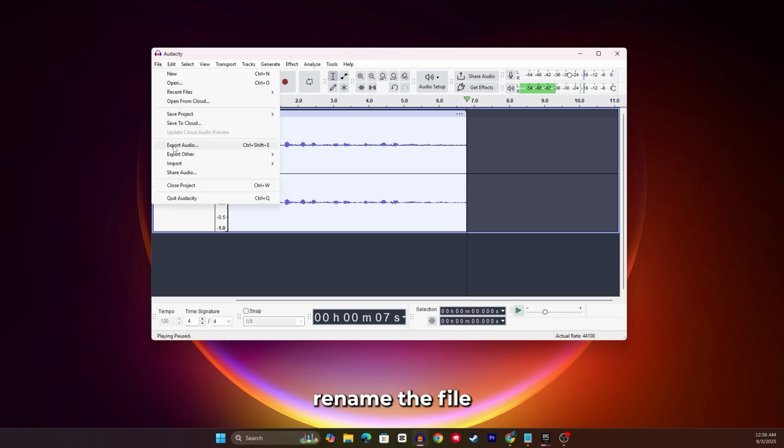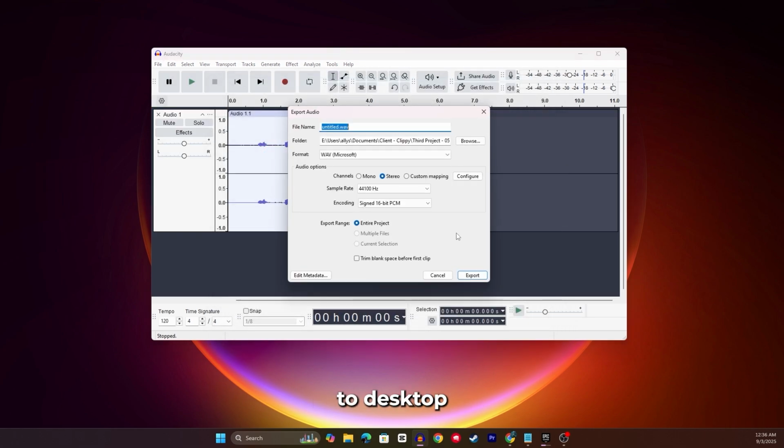Once you're done recording, rename the file and export it to your desktop so we can use it in the next step.